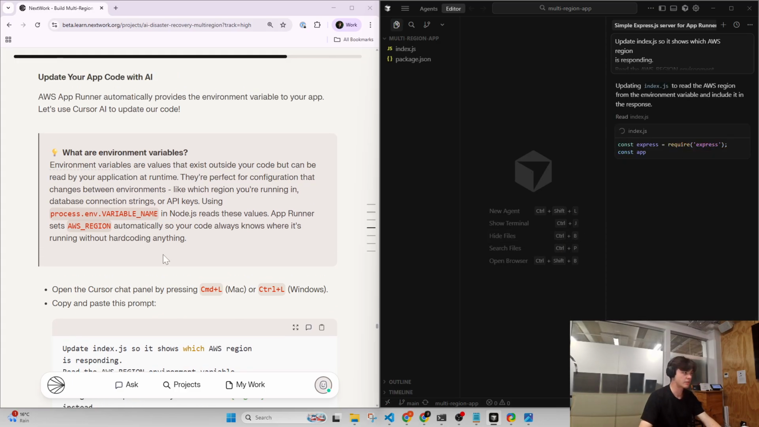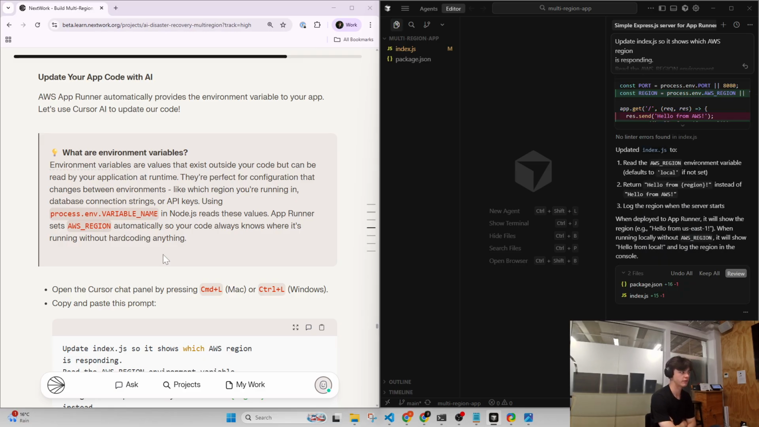So what are environment variables? Environment variables are values that exist outside of your code but can be read in your application at runtime. They're perfect for configuration that changes between environments, like which region you're running in, database connection strings or API keys. Using process.env.variable name in Node.js reads these values. App Runner sets AWS_REGION automatically, so you don't have to do anything. So your code always knows where it's running without hard coding anything.